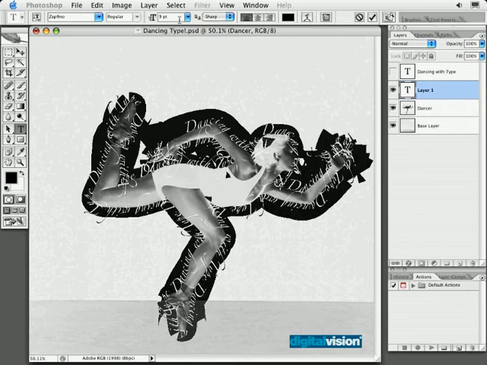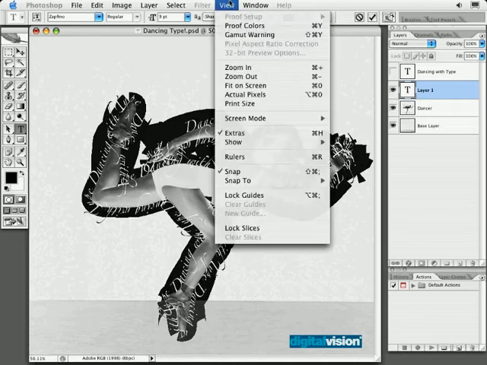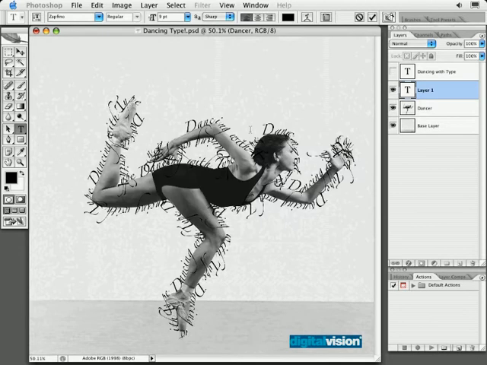I prefer to hide this selection while I'm editing the text. This is a great feature. From the View menu, go down to Extras, select it as you see here, and let go. The text is still selected. It's just hidden. Now we can go in and edit this.